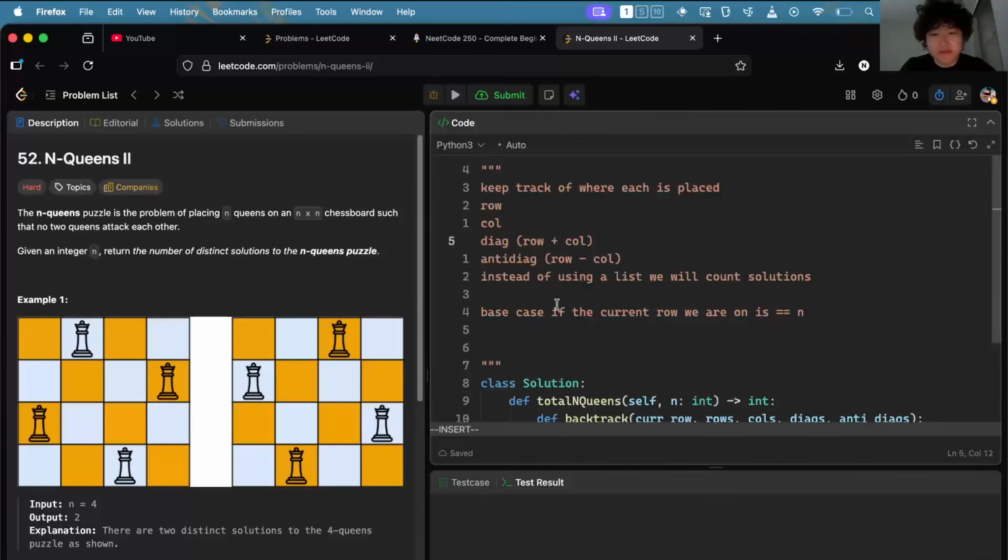Actually, I got this wrong. I believe this is row plus column, because the anti-diagonal is the other way, right to left. To prove it, going this way, for example, this will be 0 0, this will be 1 0. This is 1 plus 0, this is 0 plus 1. They're in the same group, so that's why we did the math like this.